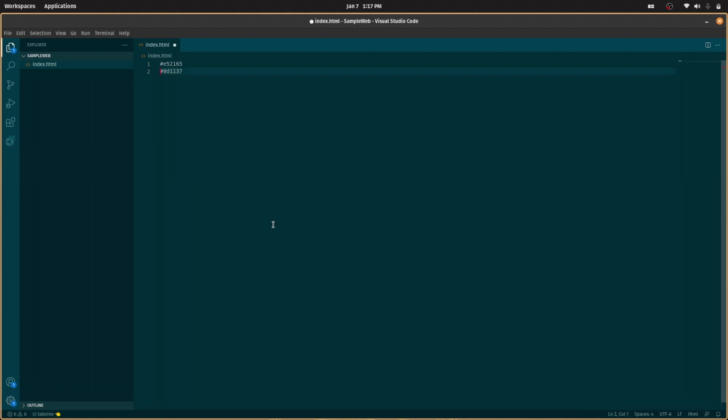Now in HTML, you comment that out by saying less than sign, exclamation mark, and then hyphen hyphen. Once you have done that, you have gone ahead and then commented your text. I would go ahead and then do the same here, and there you go. These two colors are going to be used extensively for my website.